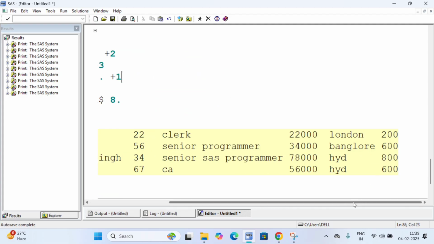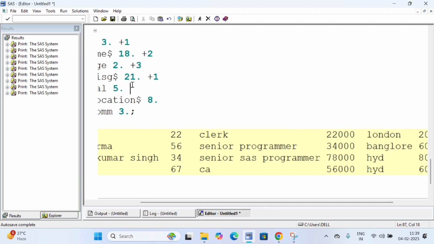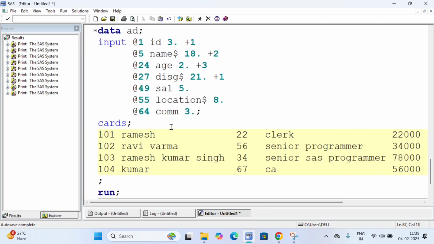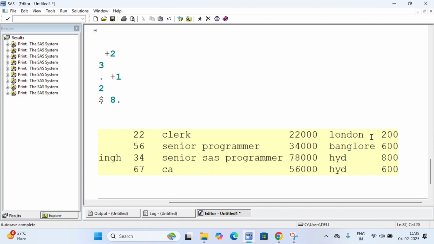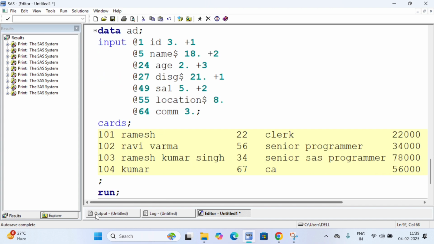Okay, after salary how many spaces I have given? 1 2, so I will write here +2. Clear? To count the spaces we are using this simple thing. And after the designation how many spaces we are giving? After this 1 only, right? Only 1. Yes, so I will write here +1. Okay, and I have given spaces, right? So my starting positions will be different, right?